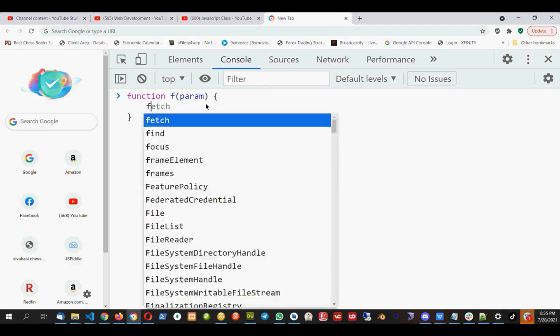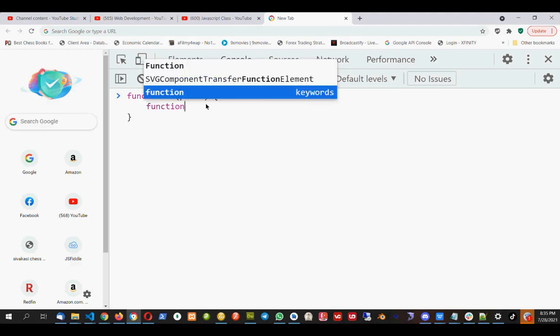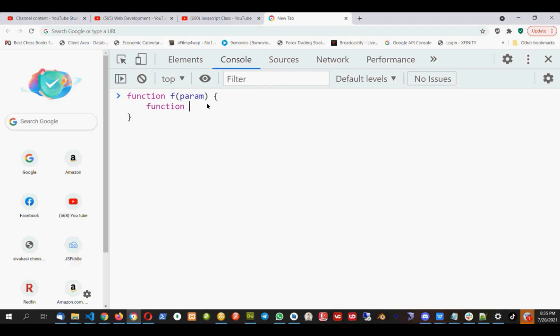Now I create one function, and I will give the name n. I create one function n and I will return the param here. I am returning the param here. So do you think this function can access param? Yes or no? Do you think this function can access this param?